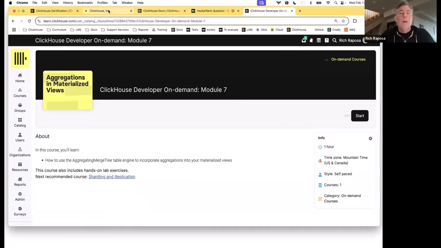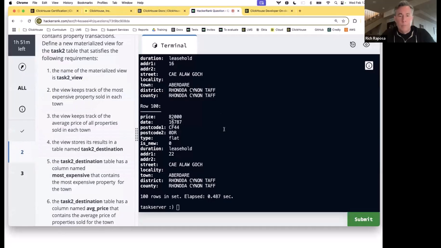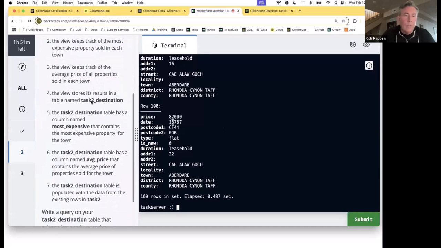This is very typical tough stuff here. It's telling me to create a materialized view. Store the results in a table called task two underscore destination. I've got to start there. Here, let's create a table. Let me do it. Let's create a table called task two destination.